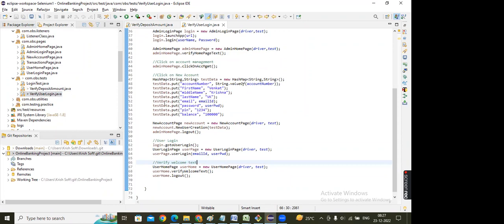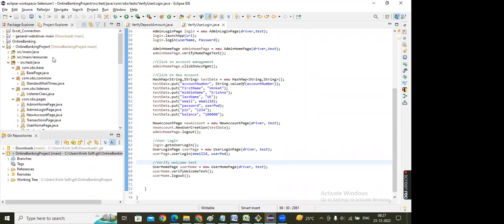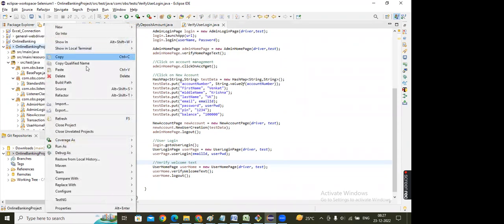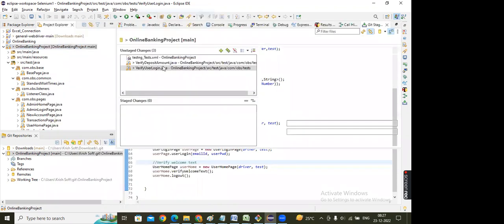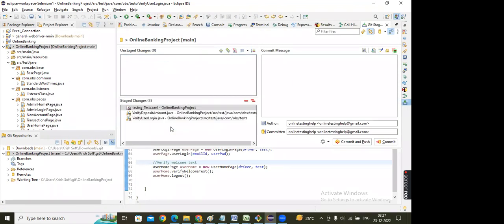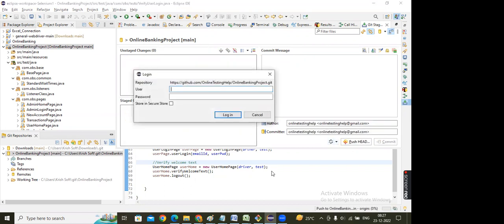Again, I need to push my changes. Click on it. Come to Team and Commit. See, these are all the files that changed. Move them here and add the comment: added the comments. Click on commit and push. It will ask for your username and password, online testing help. You can enter your password.